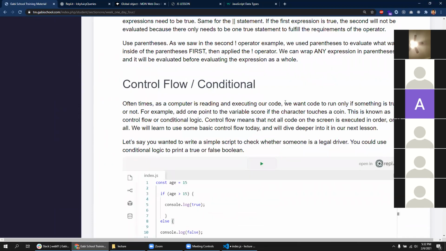It says, is this true? If it's not, do this. If it is, do that. That's a control flow, and that's a conditional statement. So here it says, oftentimes as programmers are reading and executing our code, we want the code to run only if something is true. For example, add 1 point to the variable score if the character touches a coin.